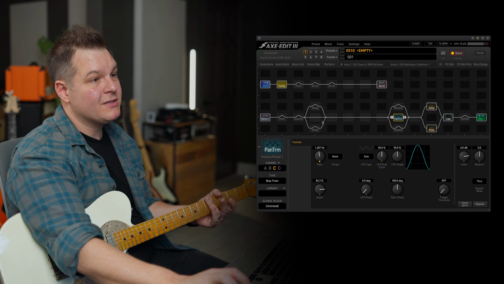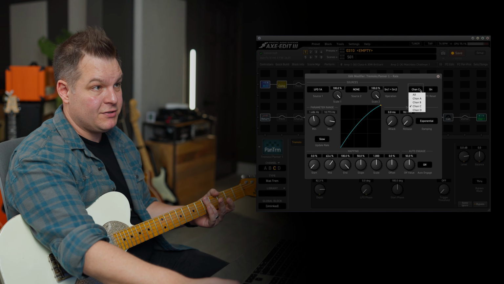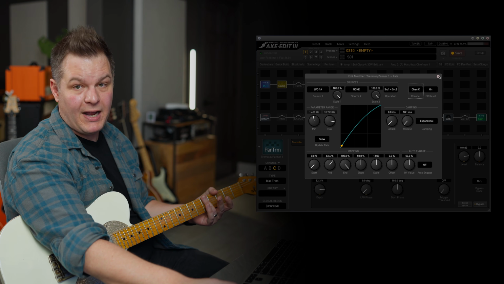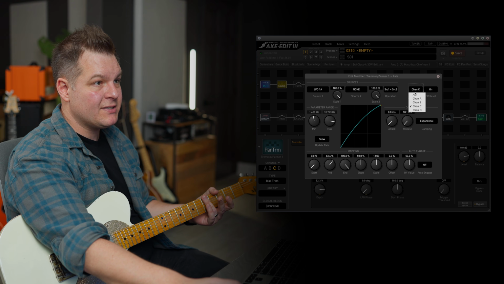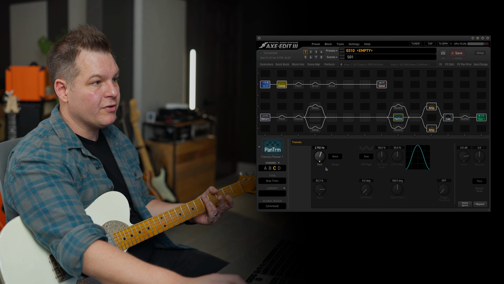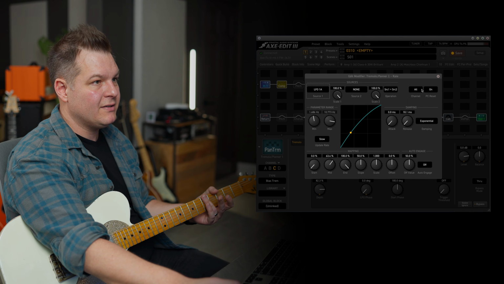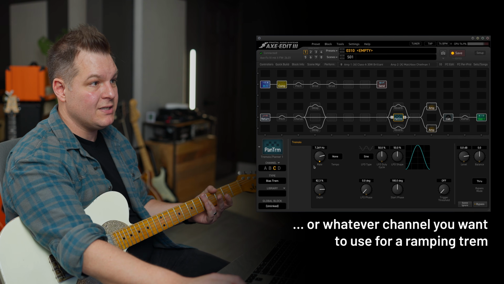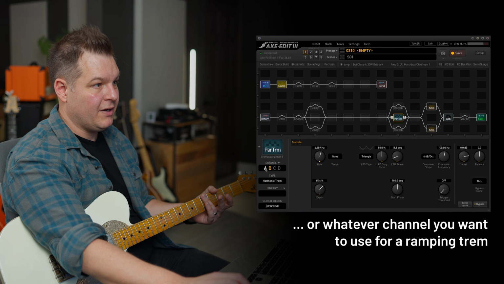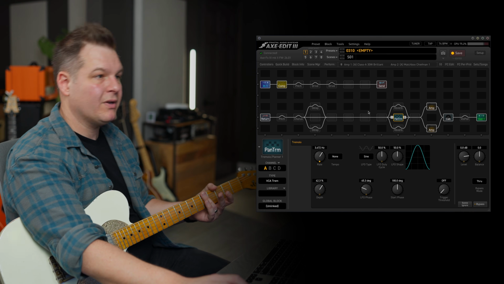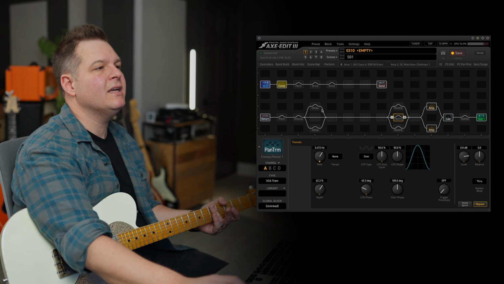That's super cool. So that's in channel C and only in channel C, because you don't want that happening to your other channels. If you set this to all, now all your tremolo rates are going to ramp up and down. You only want it set to channel C, so only channel C's tremolo rate moves around, and the rest of them are fixed. Okay, so tremolo is in.